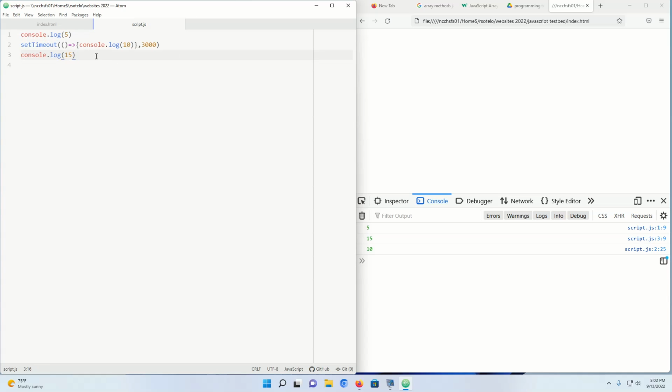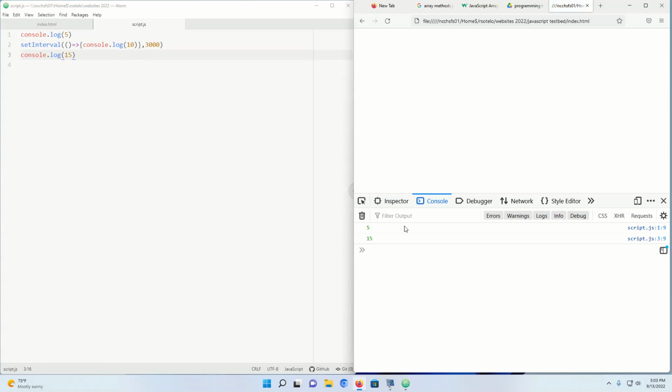Well, what if I don't want it to stop? What if I want it to keep doing it? Well, instead of setTimeout, I could say setInterval. And what that will do is it'll do this after 3 seconds, and then after another 3 seconds, and then another 3 seconds. So let's see what that looks like. 5, 15, 3 seconds later, I should get a 10. But watch what happens now. I got a second one, and a third one, and a fourth one, forever.